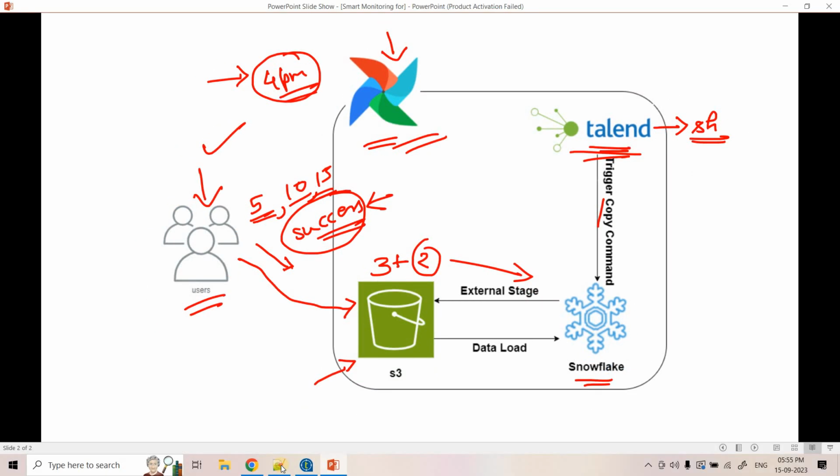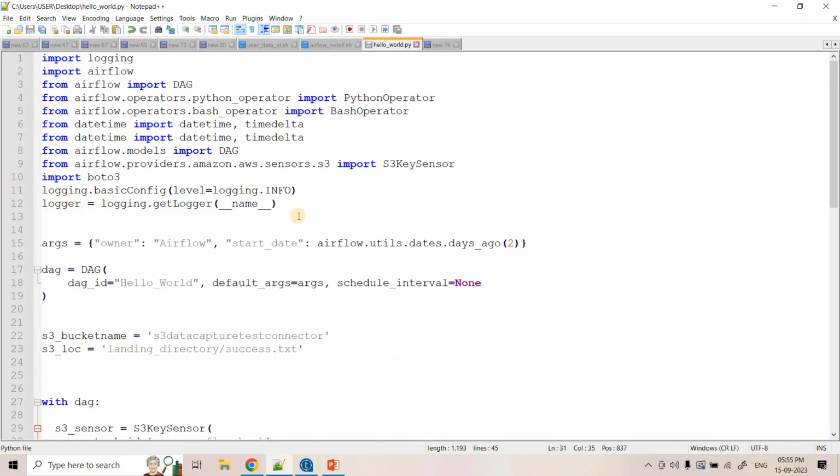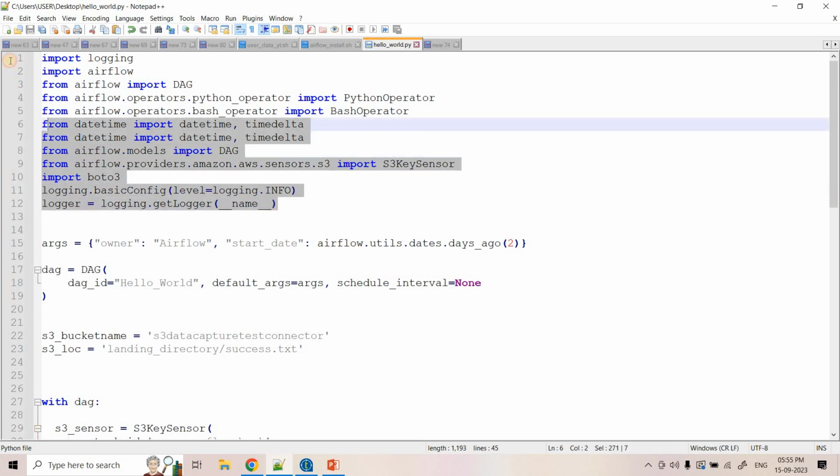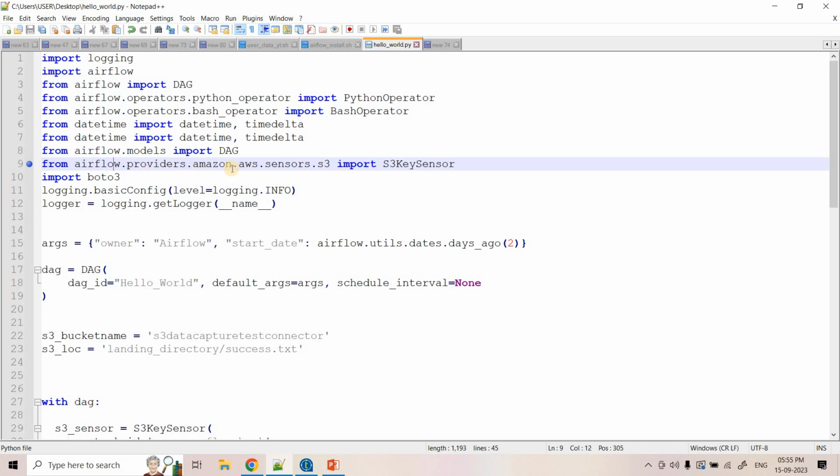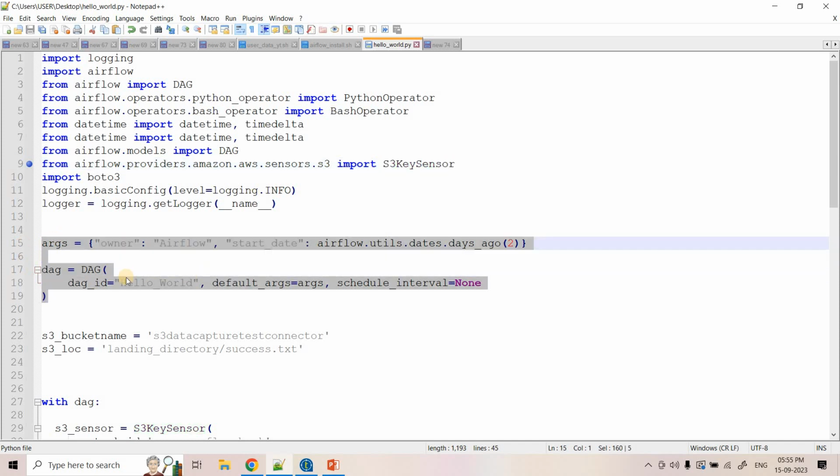Okay, so here let me go to the Airflow code first. Here, if you see, I am doing all the necessary imports that we usually do. The only new thing is this one: from airflow.providers.amazon.aws.sensors.s3 import S3KeySensor. This S3KeySensor can be used to check whether one particular success marker file arrived or not. Okay. And then here we configured our default properties for Airflow and we created the DAG object.